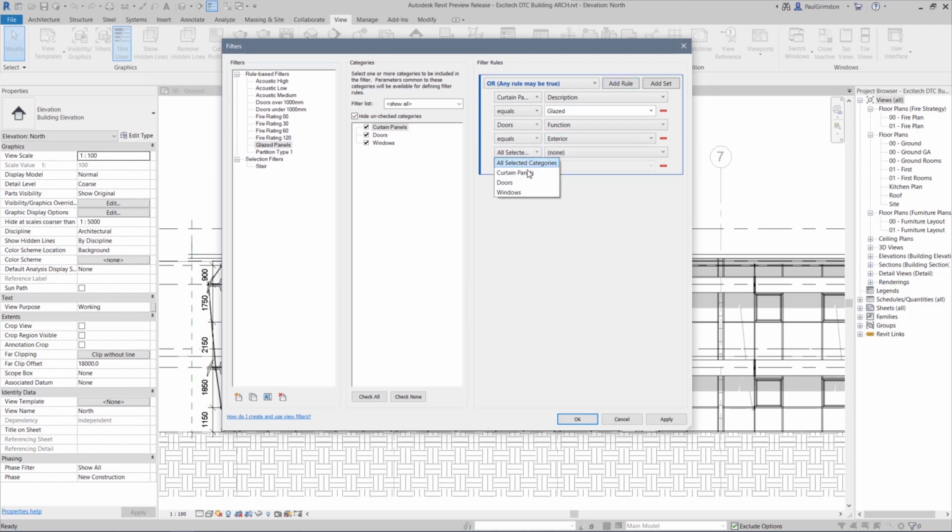And then we're going to add in the windows, and we need these to be the actual external windows, the DTC windows that we've got here. So we're just going to look for the type name, and that's going to equal this one just here. So we've built up this filter. We've got 3 rules. They're OR rules, so curtain panels that are glazed, or doors that are exterior, or windows that are this DTC window panel. So that's our filter that's up and running and working.